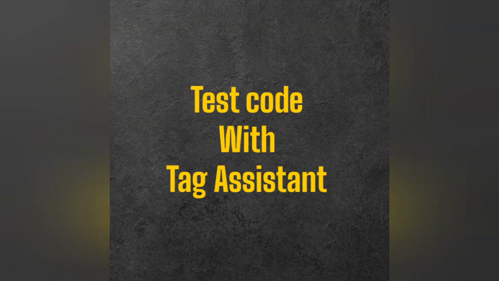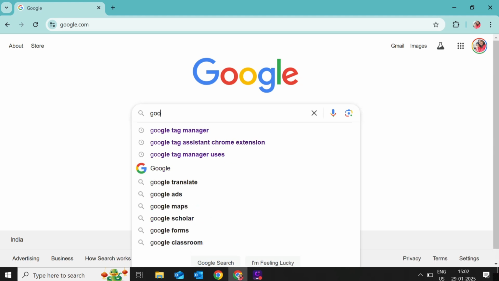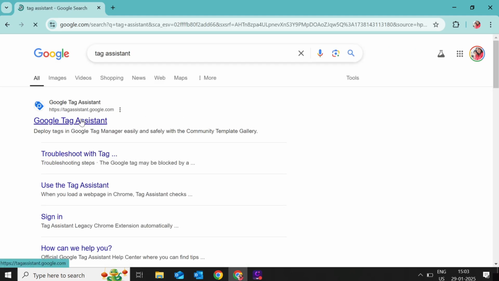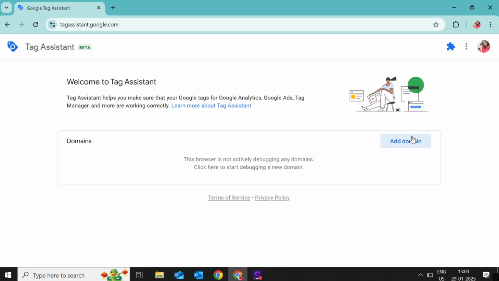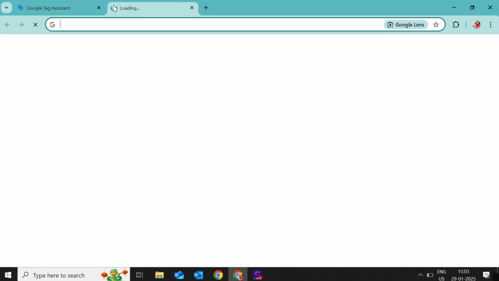Now we will test the code. To test the code, we will go on google.com and type Google Tag Assistant. Google Tag Assistant is a completely free plugin which tests whether the code is firing properly or not, of Google or whichever code we implement. Now we will add that plugin. This plugin is already added in my extensions, so I will just go here and select the domain.